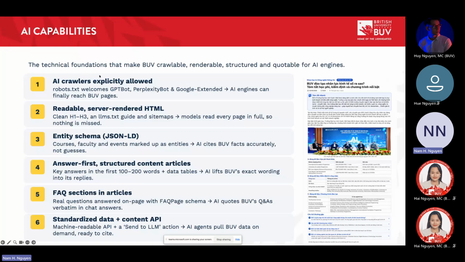Something that is already in the scope: one is AI crawlers explicitly allowed. So we have the robots.txt, and it welcomes every bot. Some sites right now may accidentally block all the bots. So we make sure the AI engines can actually read the BUV pages. Two is readable, server-rendered HTML.